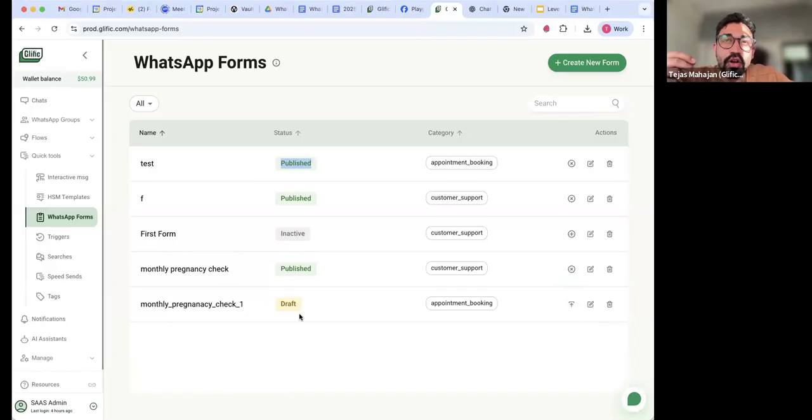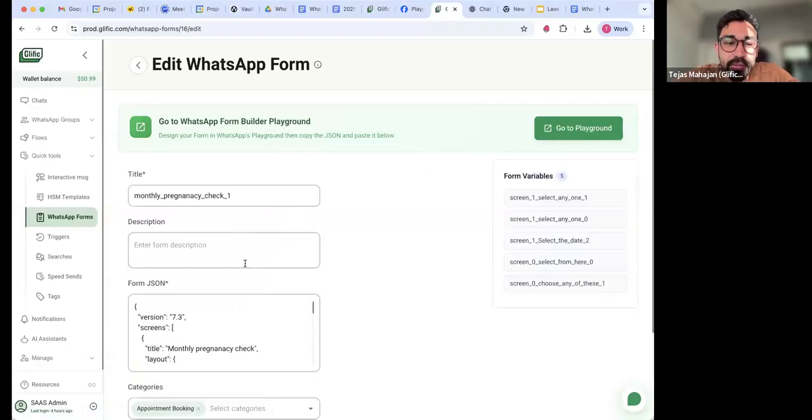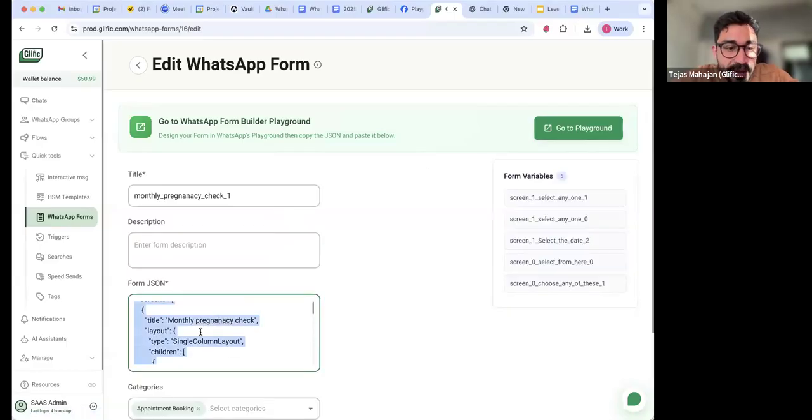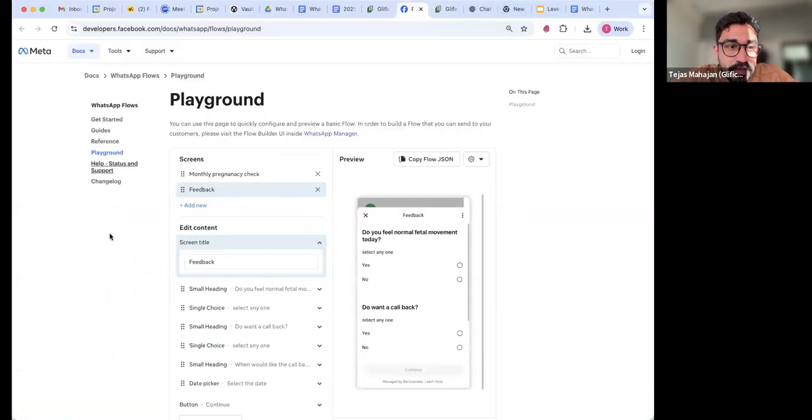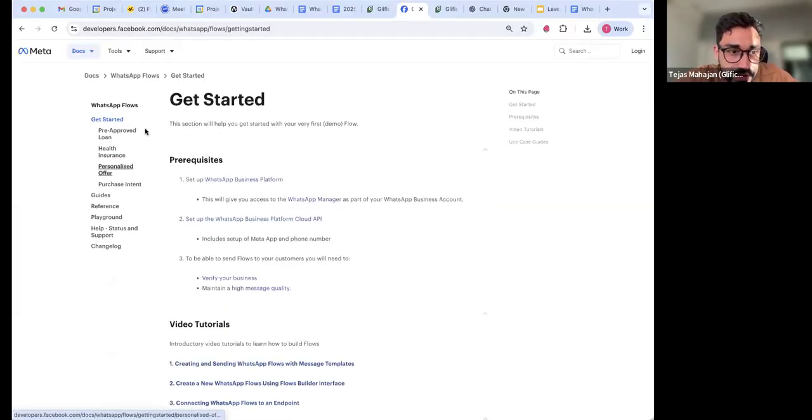So in order for y'all to make changes, don't publish it the first time. Keep saving it, and after the first time, if you want to see how the form is looking, you can copy this JSON. You can go to a playground, but instead of the WhatsApp playground there is another link, and we can share this link in the documentation also. We discovered this as we were doing this.